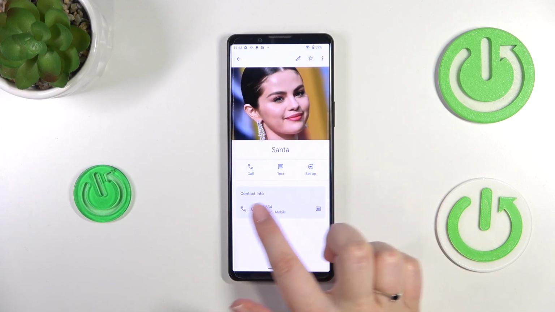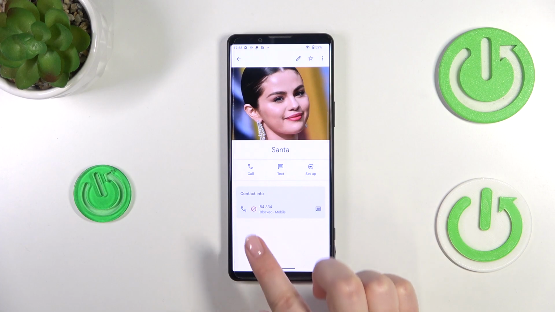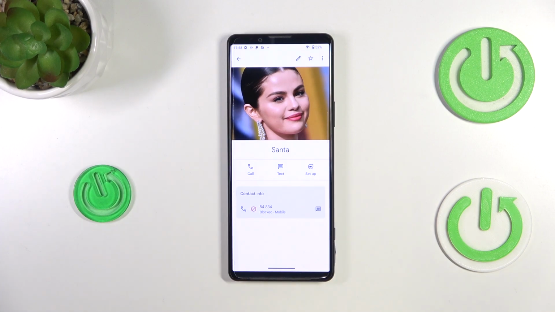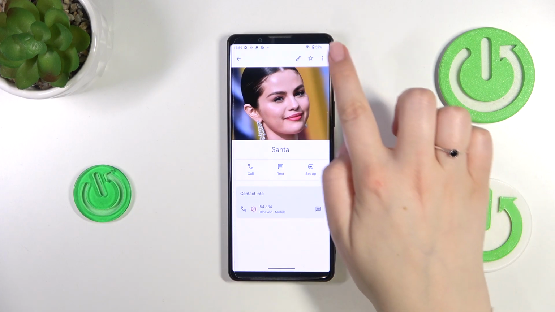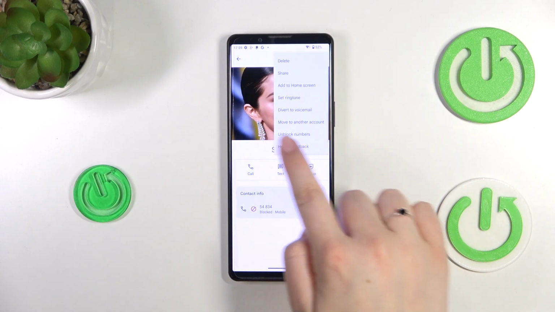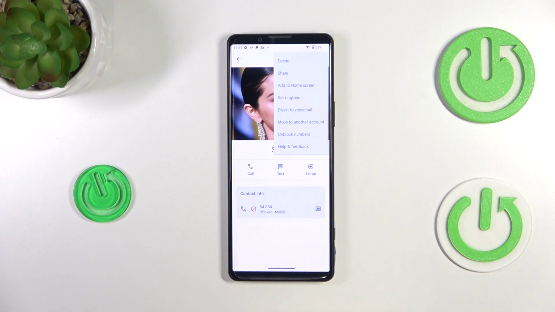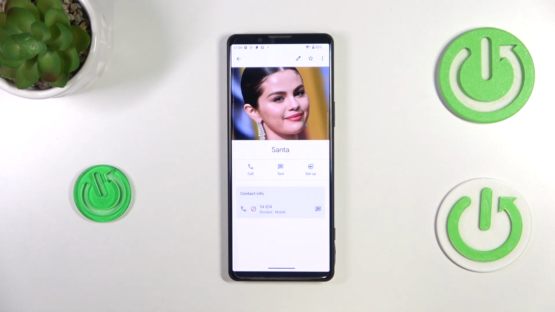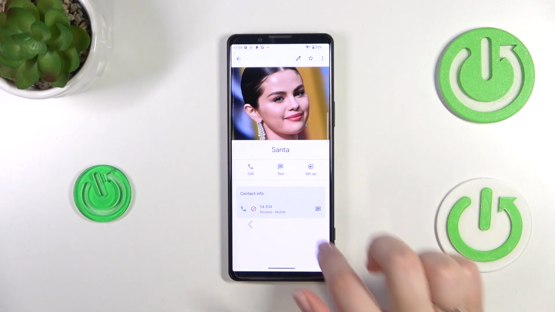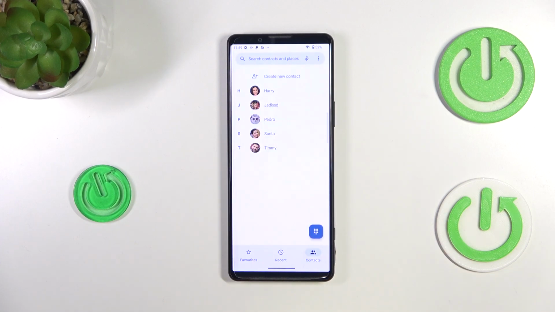And as you can see right now, we've got this characteristic icon. What's more, it is notified right here, so this number is for sure blocked. Of course, you can unblock it the same way, just by tapping on the three dots icon, and as you can see, we've got unblock numbers instead of block numbers. But let me leave it blocked, because we will actually see if it will appear on the blacklist.